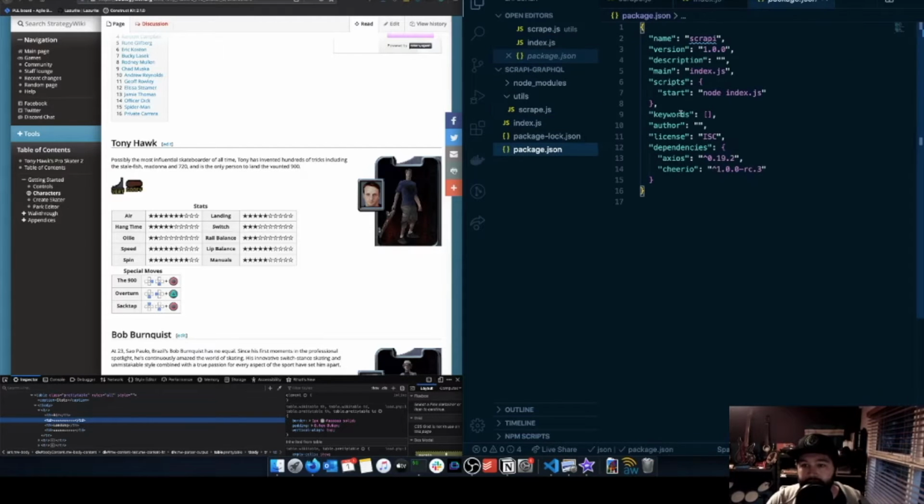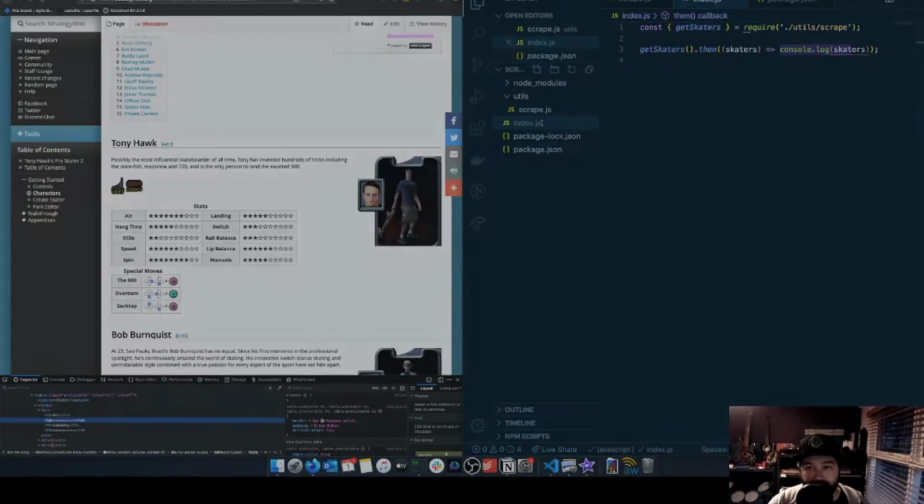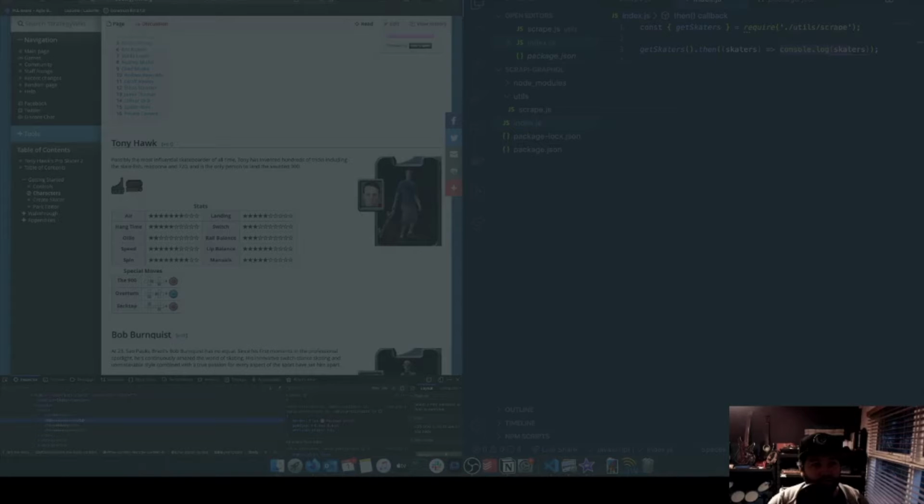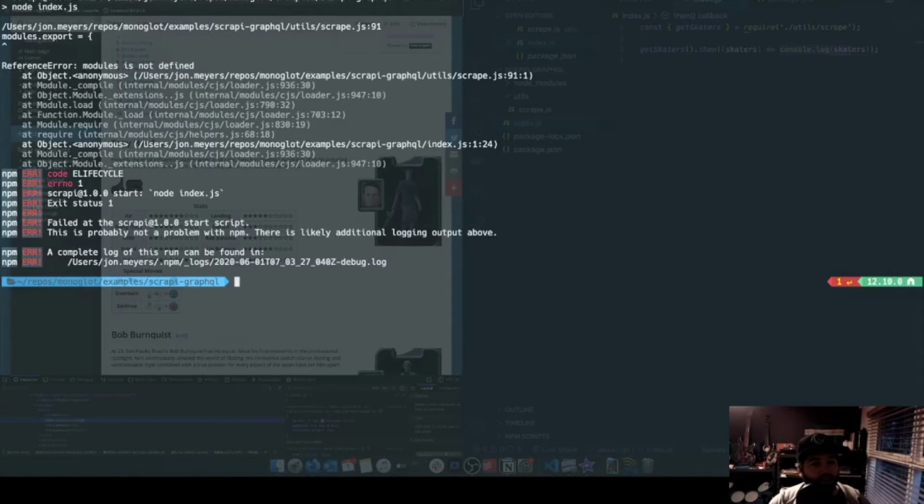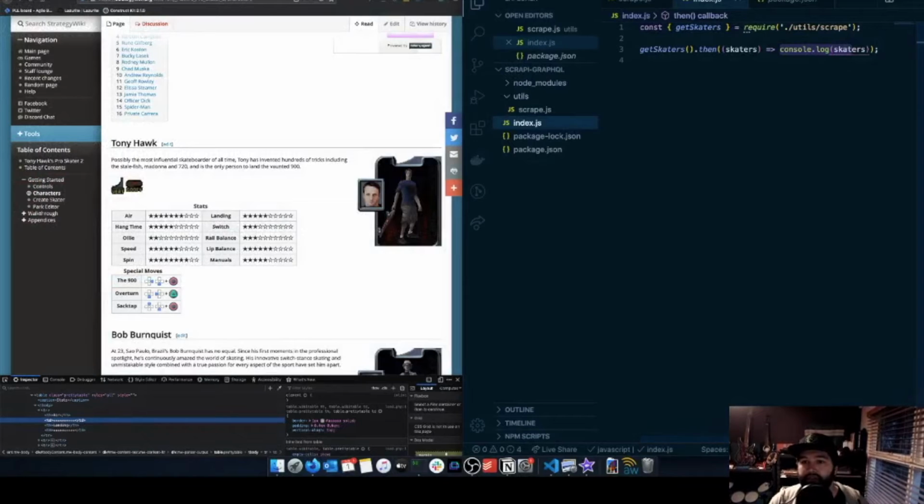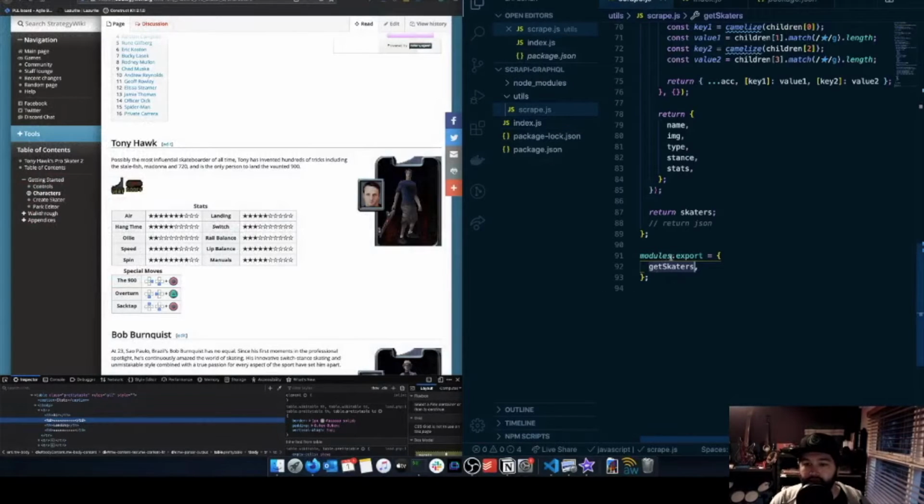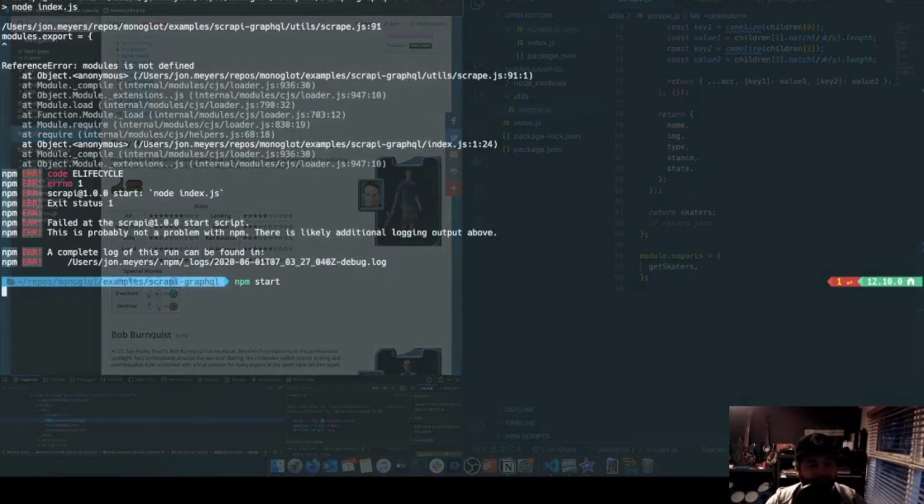And now my package.json should still work because my start script is pointing at node index.js, so that should run this new file. So if I run npm start, we see an error. Modules is not defined. Sorry, module.exports. Right, module.exports, not modules.export. I always get those around the wrong way.